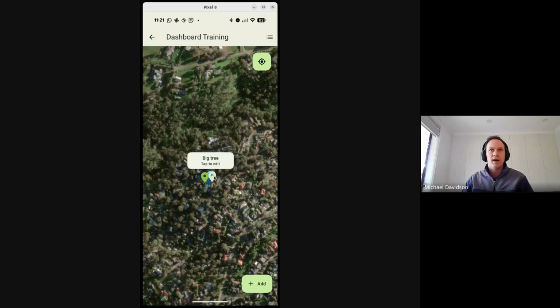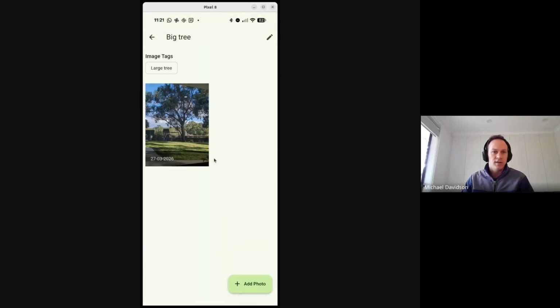I would tap on the marker, and I've just called this photo point Big Tree. So this is a photo in my backyard just because I'm in my office at the moment. I want to give an example. So if I tap on that, this will bring up this photo that I've already created. Okay, and let's say I want to do a follow-up photo. I would hit this button down in the bottom saying add photo.